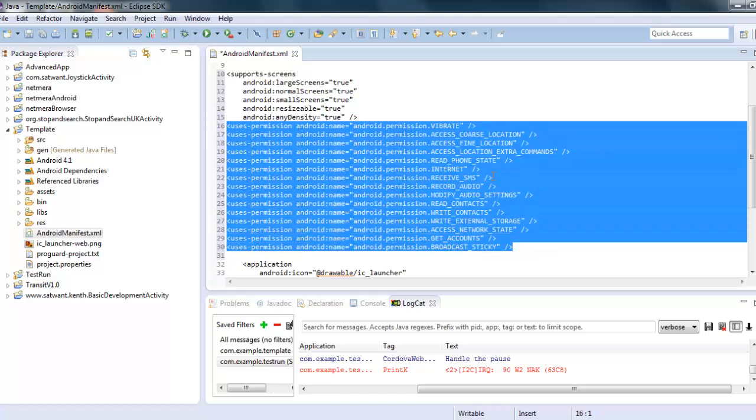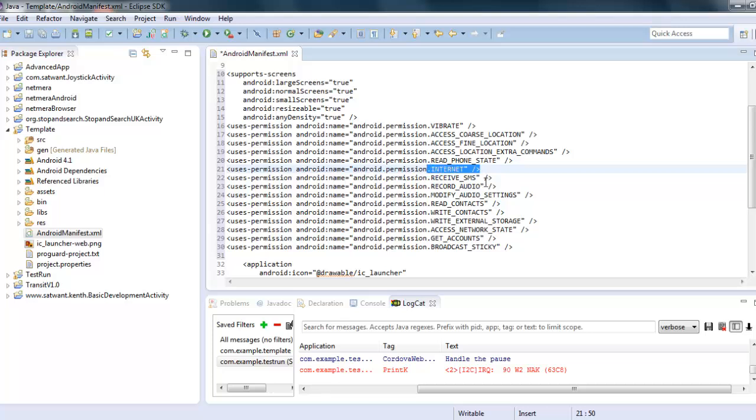And if your app didn't need the internet, or didn't need to record audio, you would actually remove these later on from your app just by deleting it as such. But for now, we don't need to worry about that. We're just going to leave them all in because we're not really sure what our app is going to do.